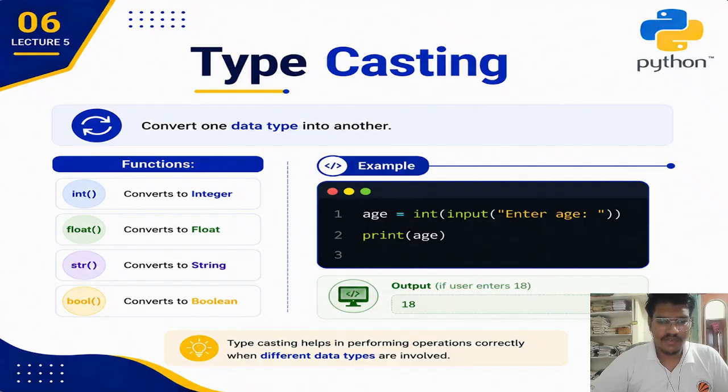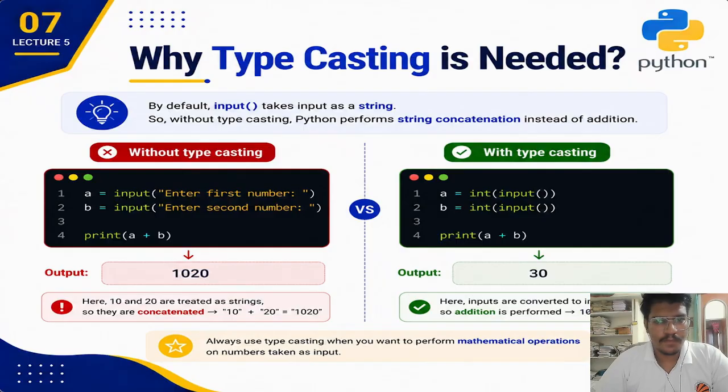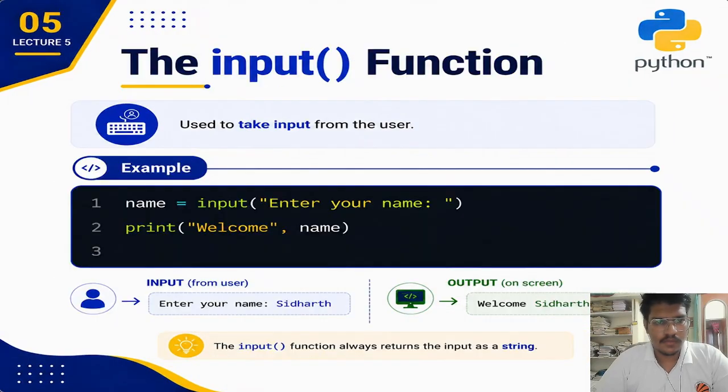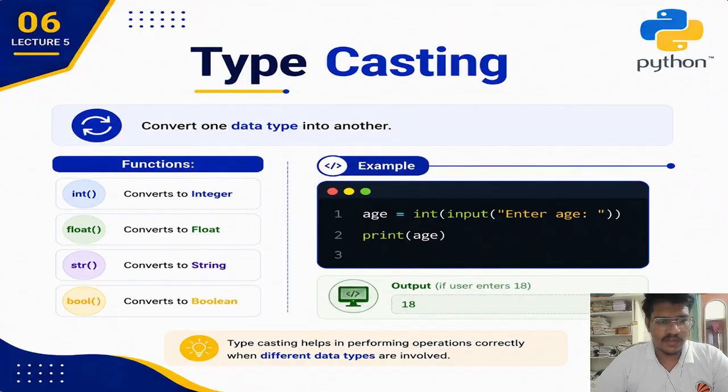We have a few functions to do this. int converts to an integer, a whole number, and float converts a value to a floating point number, a decimal. str converts to a string, text. Then bool converts to a boolean, which is true or false. Now let's see how this works in practice.